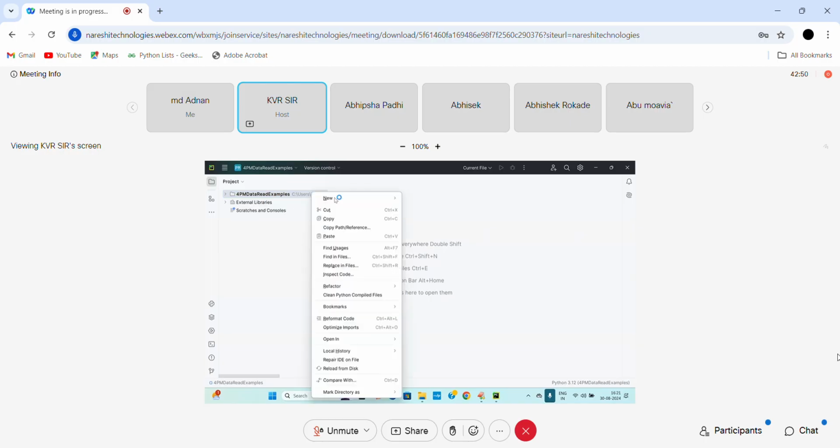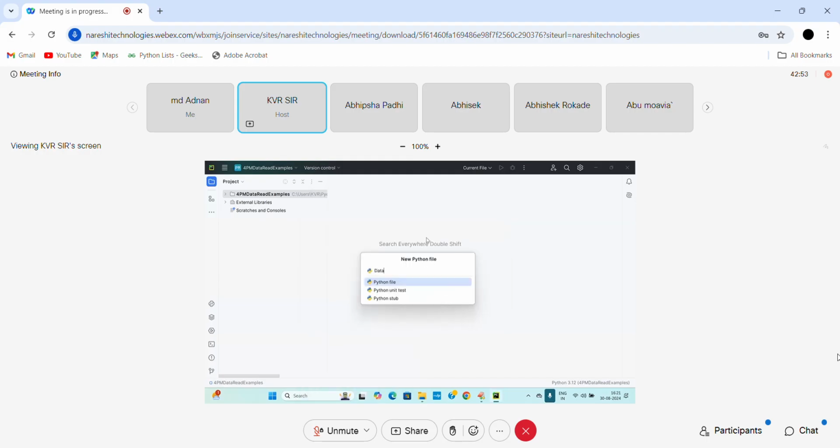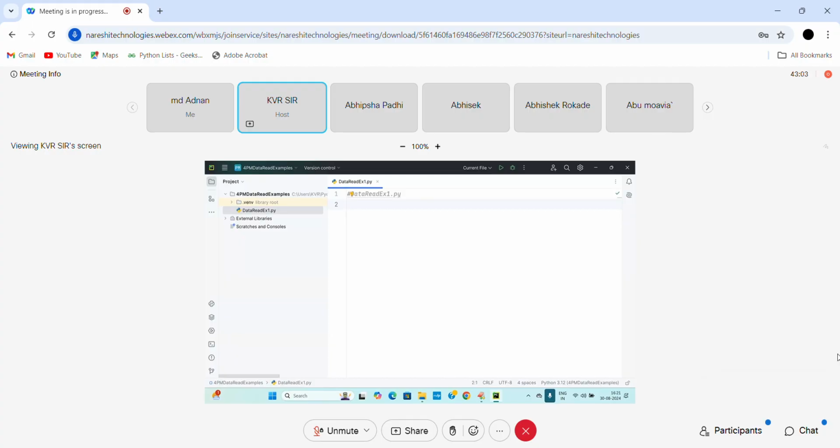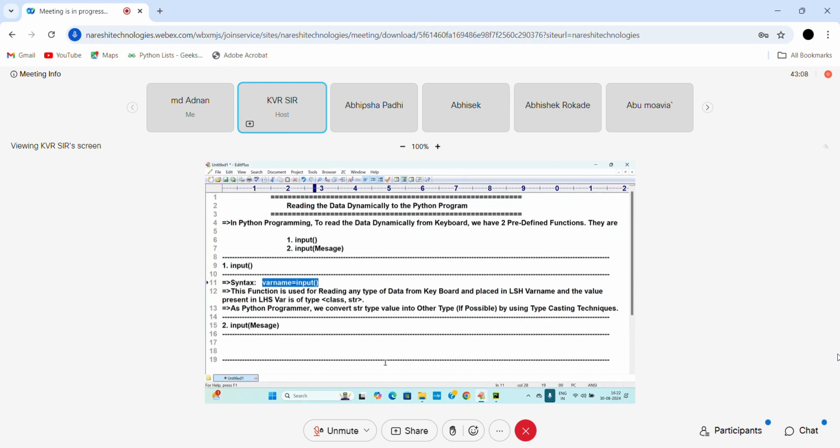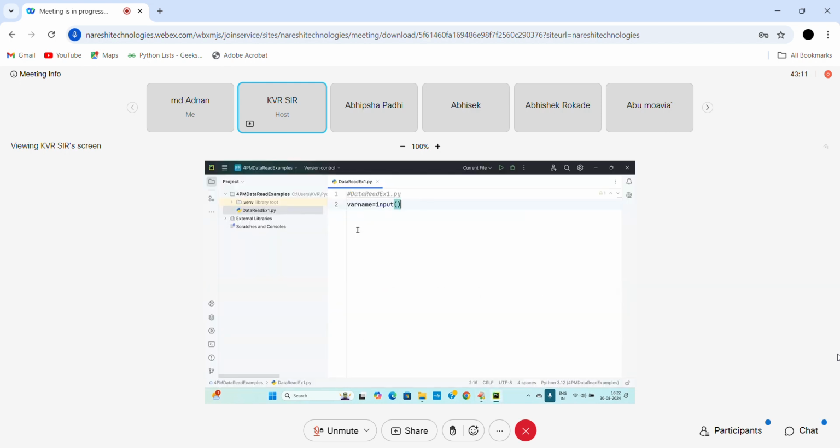Coming to 4 p.m. data read, go to the first one. Data read example one.py. There I'm going to write, reading the data. Directly I'll write the variable name. Just watch it. I'm taking something like this: variable name is equal to input of. Take any variable name, KVR I am taking. Then print KVR comma, type of KVR. Just try to print it.